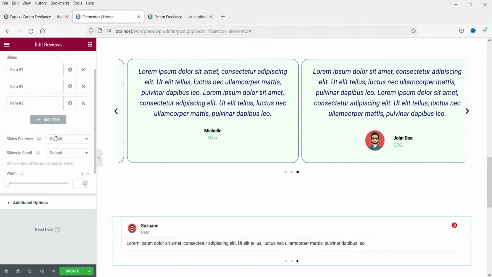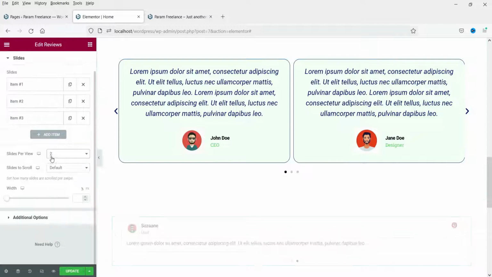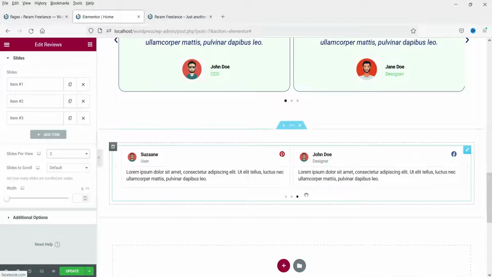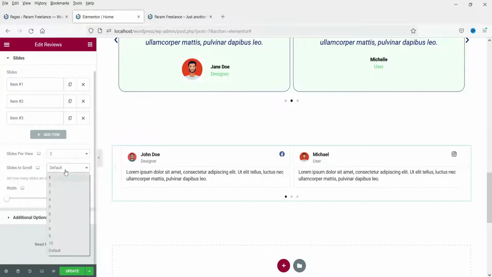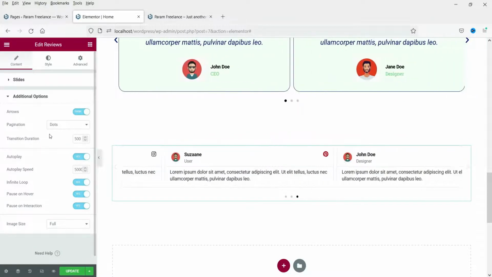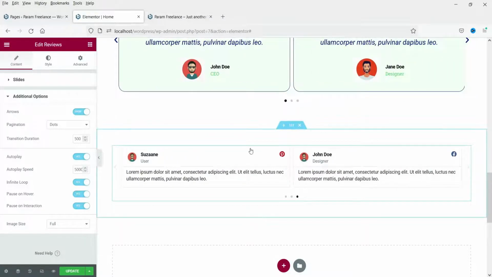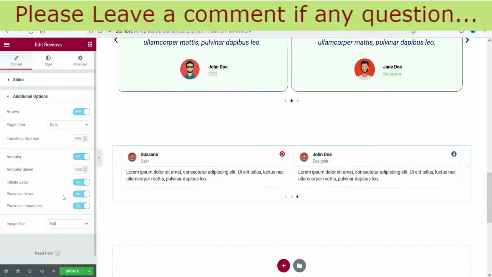Alright, now this is the setting, slides per view. So right now it shows only one. If you want to change, you can change it to 2 or 3. So let's change it to 2. Slides to scroll, let's leave it on default. Width, leave it as it is. Additional options, these arrows. So these are the similar options that we saw in the testimonial carousel. So you can change the settings from here.